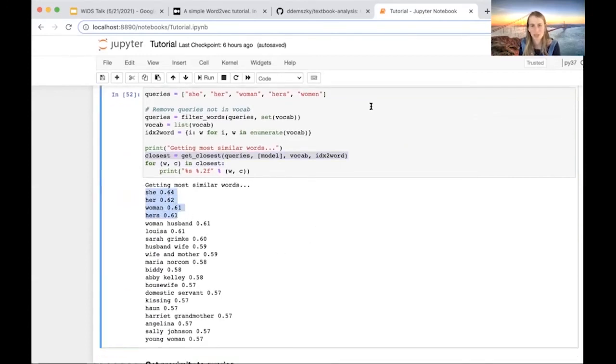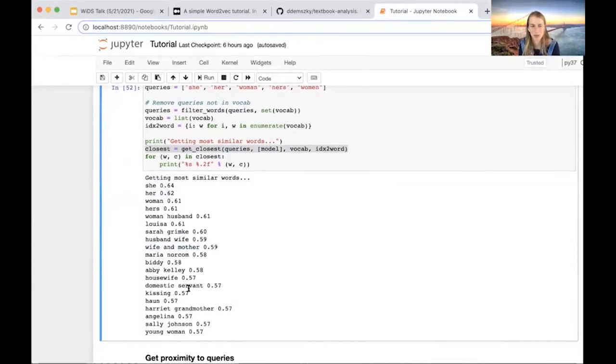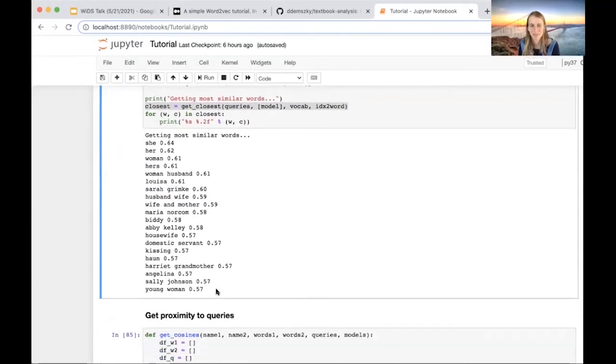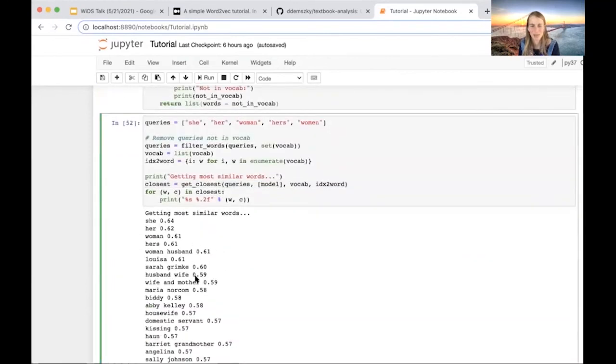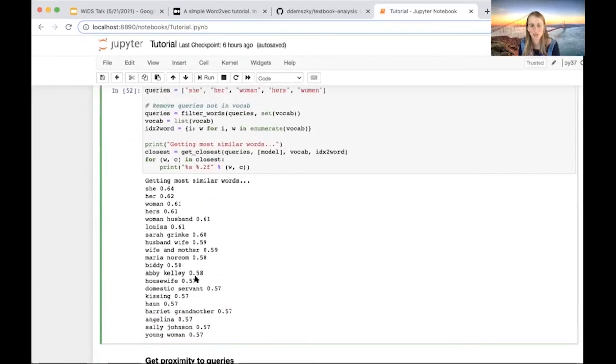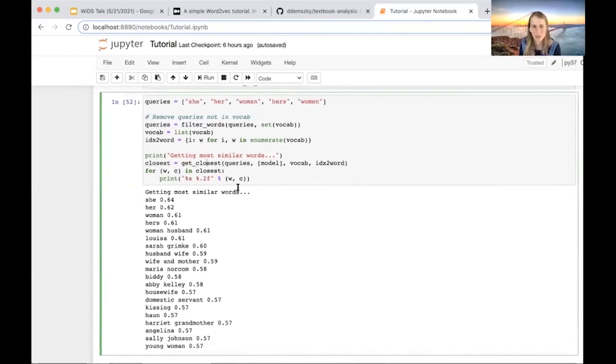So obviously the same terms we used as input, but then there's also husband, wife, and mother, woman, housewife, domestic servant. So it's mainly names and just kind of weird, not as relevant terms. Not a very broad range of terms that are closest to women.